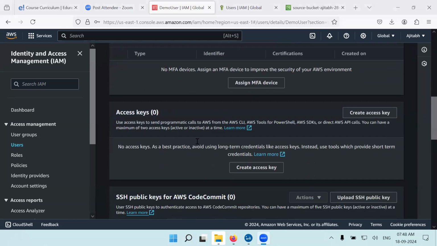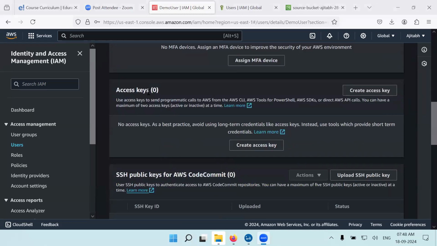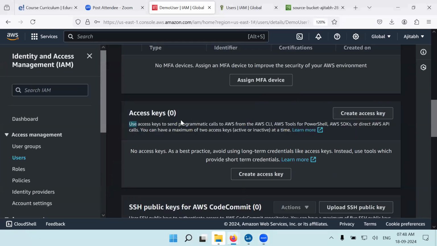If you scroll down a bit, here we have access keys. Interesting thing, here I have to create access keys. When I create IAM users, you by default provide the username and password and everything. But once you have created your IAM user, you need to create access keys for all those programmatic accesses. Just see the description, I hope you can see it.